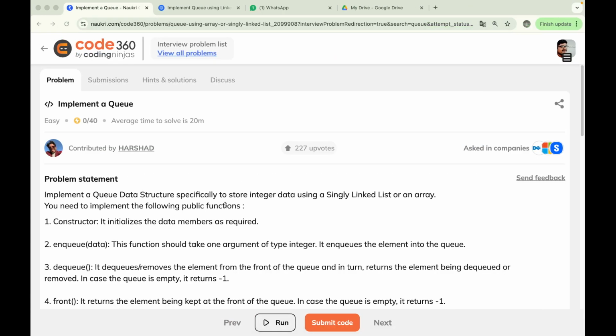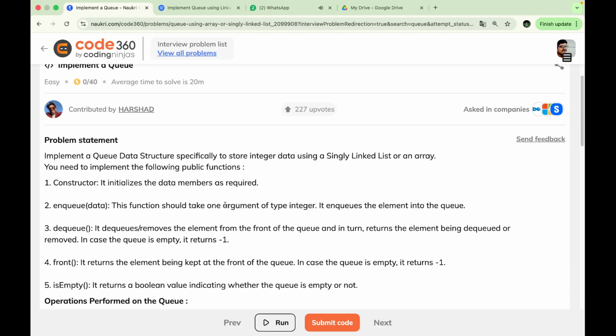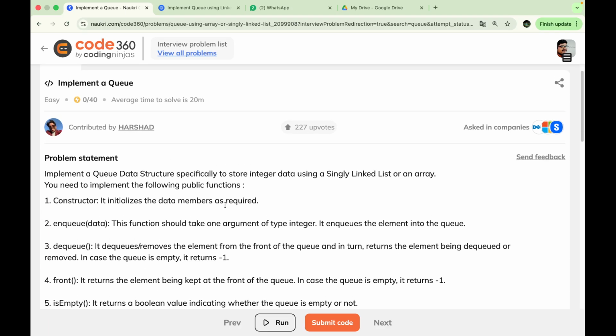Hello everyone. In this video, let us see the implementation of queue by using singly linked list. Already in the previous video, we observed the implementation of queue using array data structure. Now let us see linked list. Before watching this video, go through the implementation of linked list so that you can easily understand this. Okay, so let us see the problem statement.